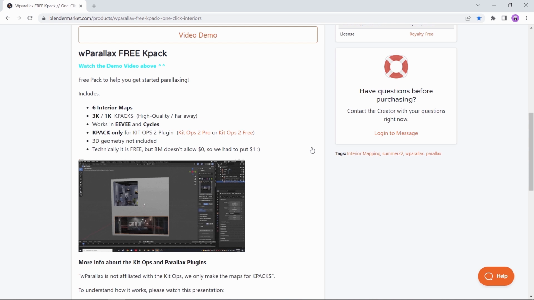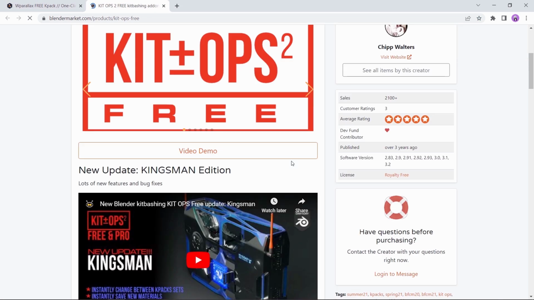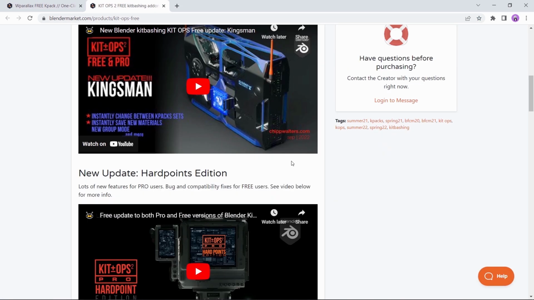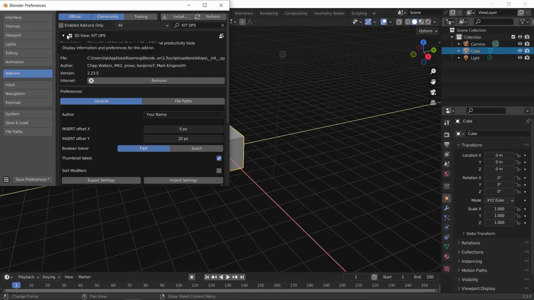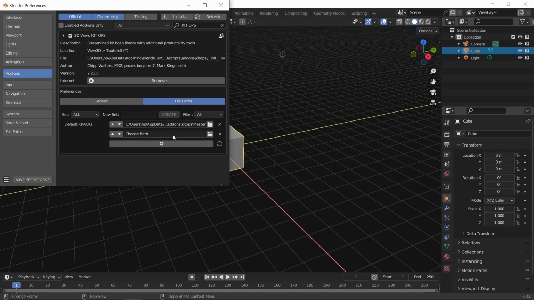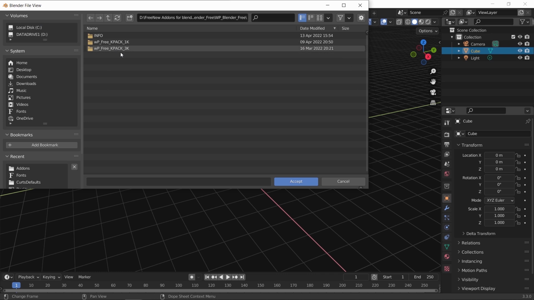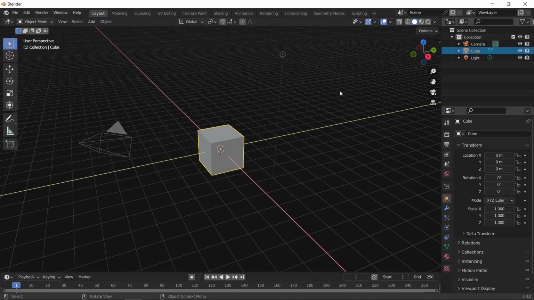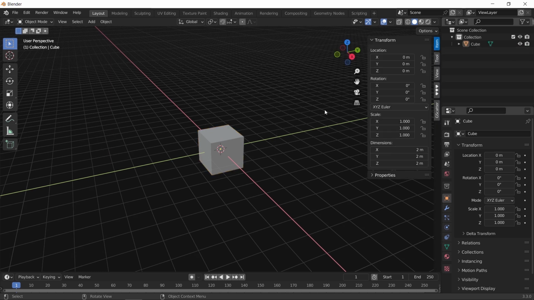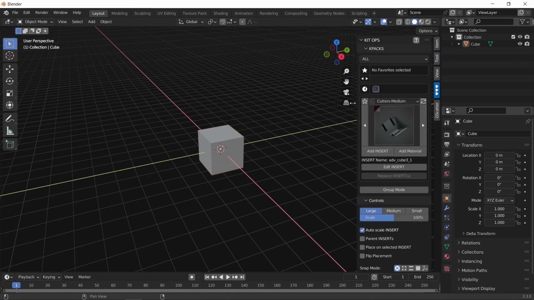The KitOps free tool also contains a number of free things that vary from hard surface to simple architecture elements like doors and windows. So upon installing KitOps, you need to go down to the file paths and assign the first pack location, then in the side panel, we can open the add-on and just choose any of the many options it has, then just click and drop some awesome easy assets into your scene. Now how cool is that?